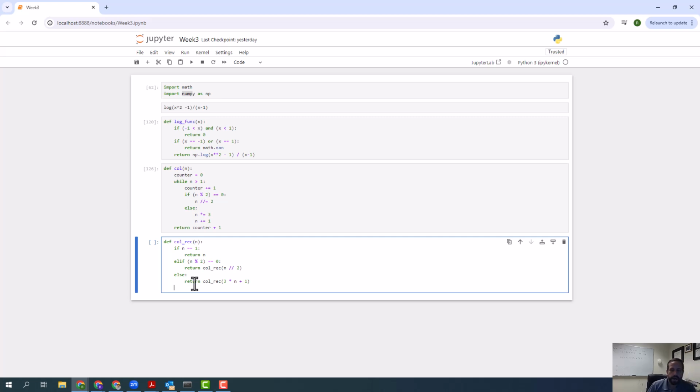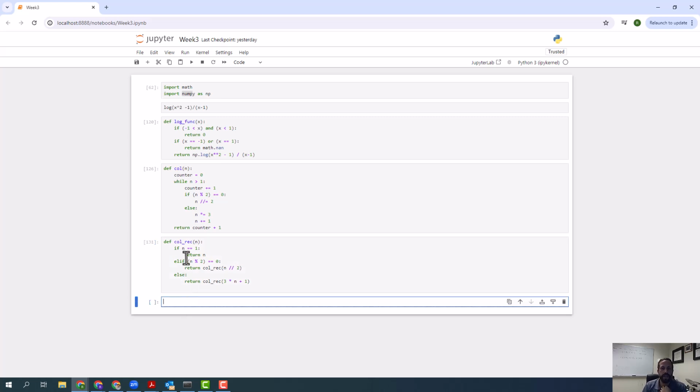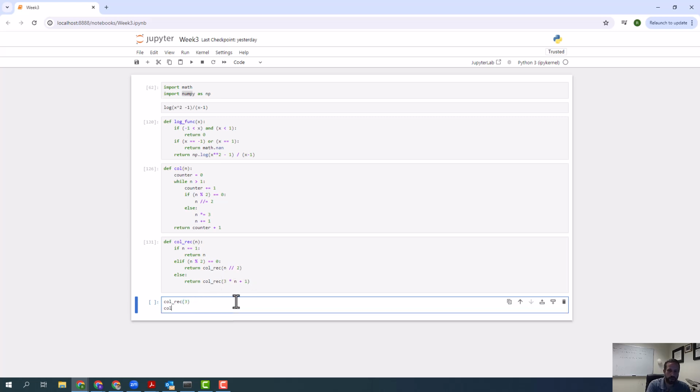Let's think about what's going to happen if I run this line here on the input 3. Collatz recursive 3 is going to come up here. If n is equal to 1? Not equal to 1. If n is even? n is not even, so it's not going to do that. So else is going to return Collatz of 3 times n plus 1. Now it's going to do the computation Collatz of 10.